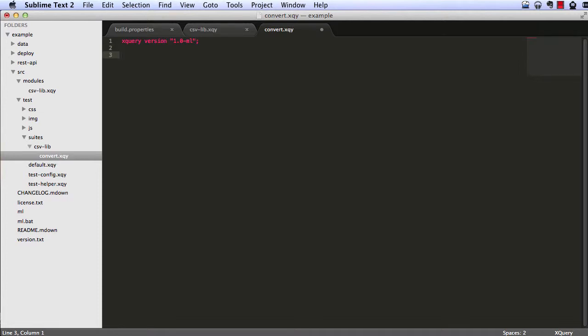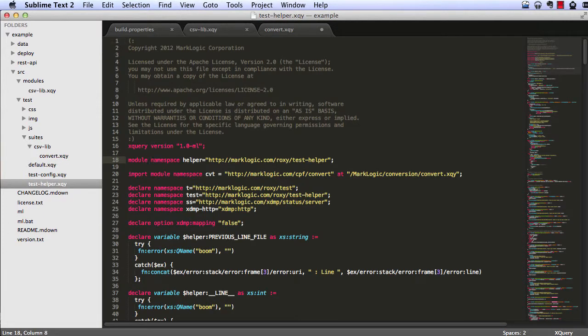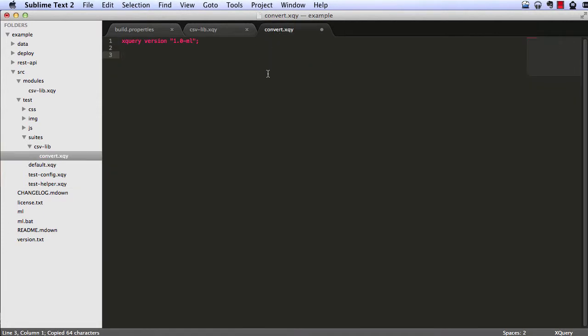So this is a common practice for me. I'll name the file after the function that I'm testing within a suite, which consists of a directory named after the library that I'm testing. Now, for a test, there are a couple things you're going to want to import. The first one is the test helper module. We're going to need that in order to get our assertion functions.